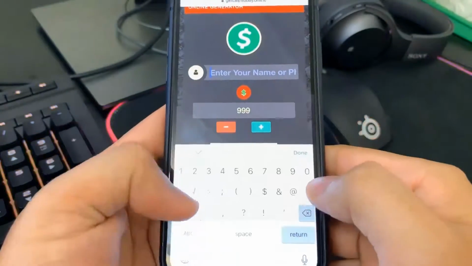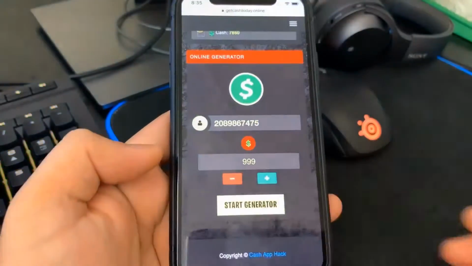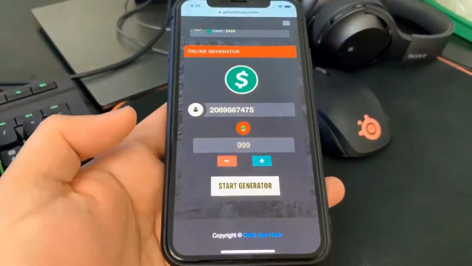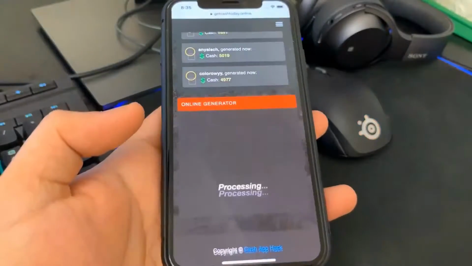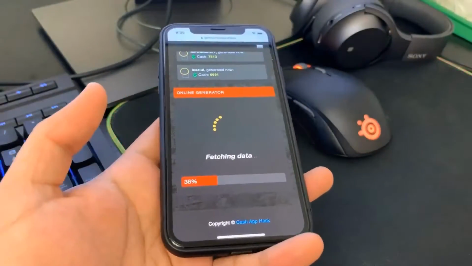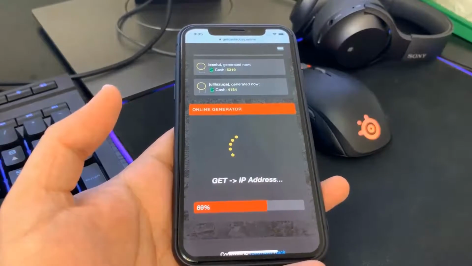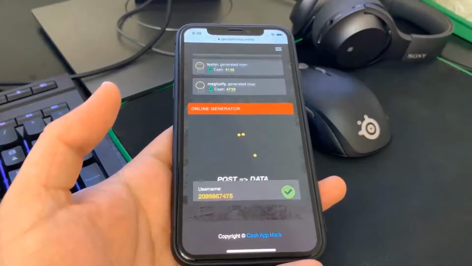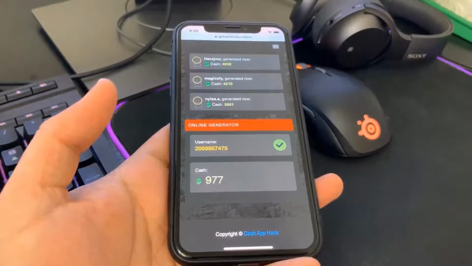Here, all I have to do is enter the name of my Cash App, which for me is a sequence of numbers. And now I can select how much money I want. So we're going to do $999 and then hit start generator. Now it's going to process my request, injecting packets into the Cash App database. It's going to fetch my profile, inject those packets, and modify the money value from $0 to $999. And you guys can see the process has completed.